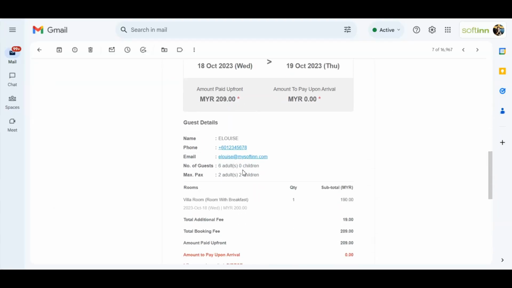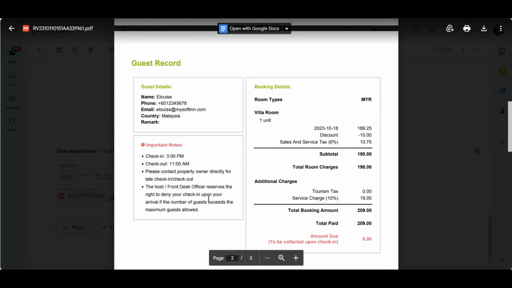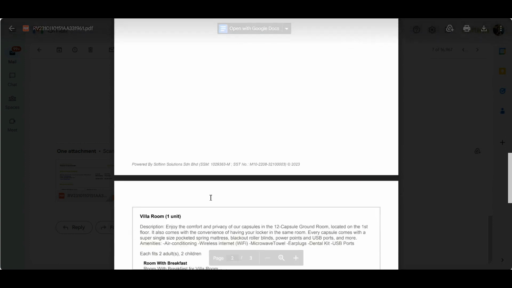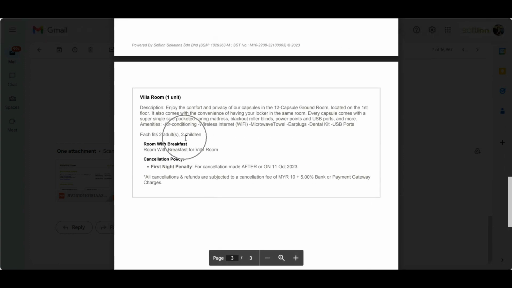Similarly, once the booking is confirmed, you will receive a booking email. It will show the number of guests inserted during the booking, and the max pack set by the hotel. In the booking ticket, it will also state that the host or front desk officer reserves the right to deny the guest check-in upon their arrival if the number of guests exceeds the maximum guests allowed. In the room details section, the max guest will be stated as set by the hotel.